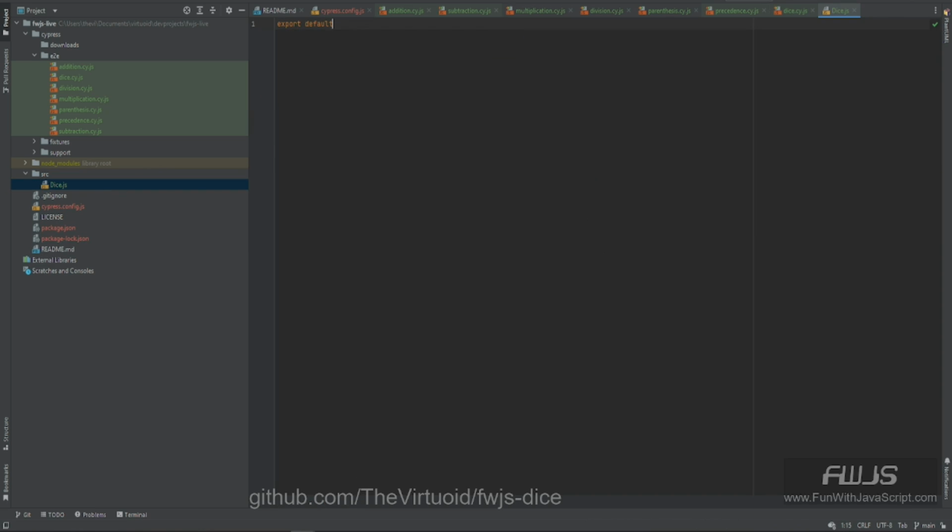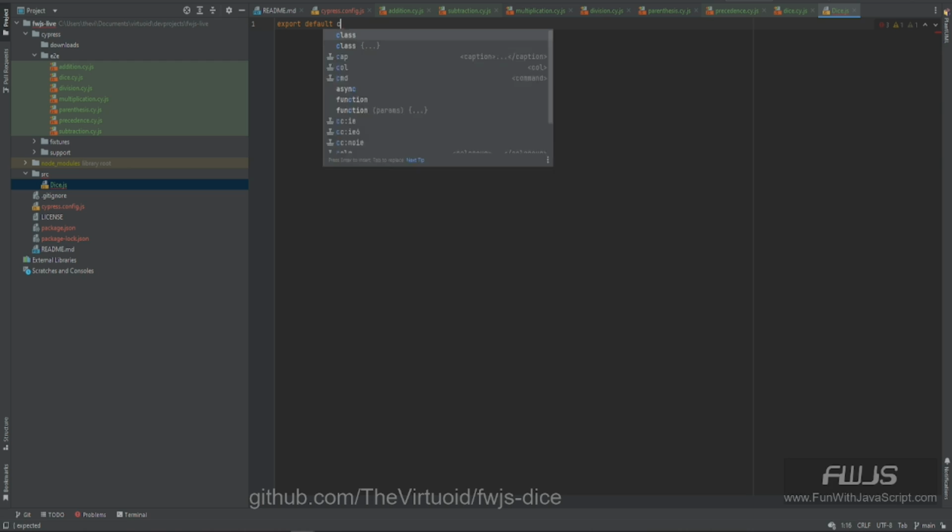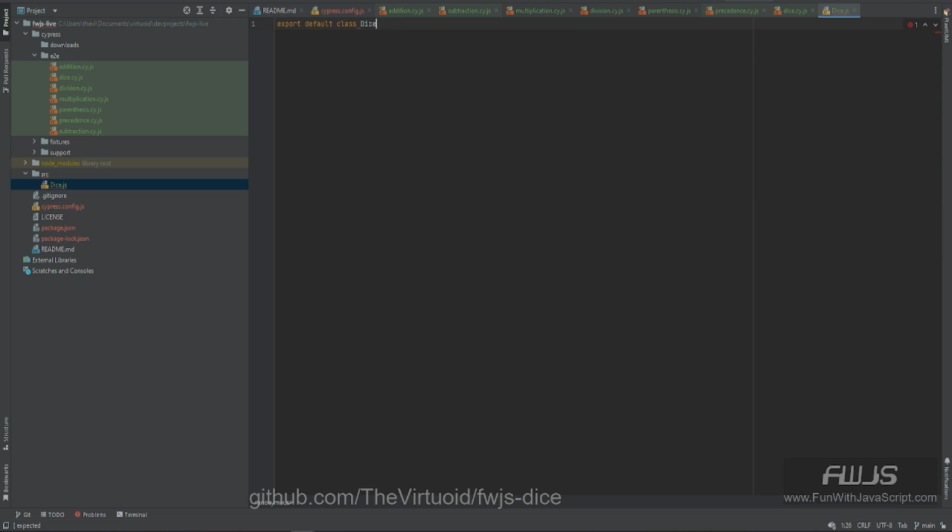Export default static class. Oh, that's right, I can't do static class. I don't know why I did that. Class. Other languages, messed myself up there. There, we have now written our dice class, the very easiest, simplest dice class you could possibly ever imagine.